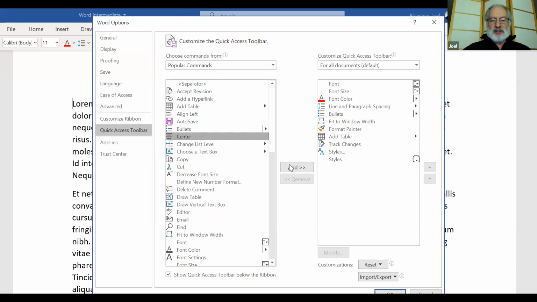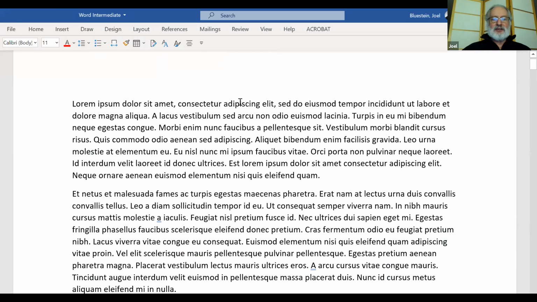And then you can put in whatever commands you think might be useful. Like if you want to have a button to center text, you can add it to that quick bar and it'll come up here. That's a way you can have quick access to things that you use a lot, like fonts or font sizes, font colors, bullets, the format painter and so on. So that's something you can set up on your computer to make it nice for you.